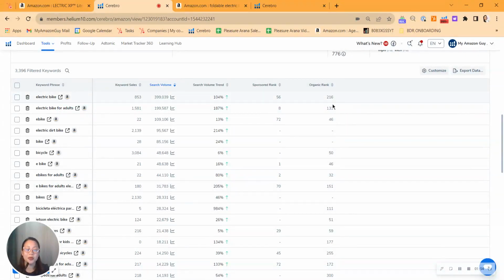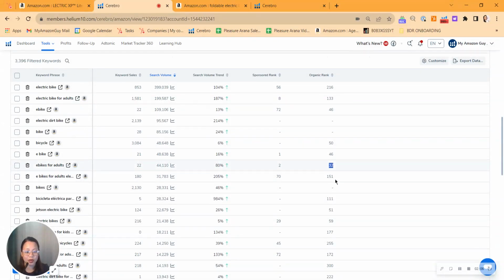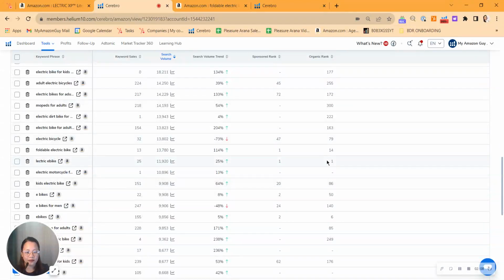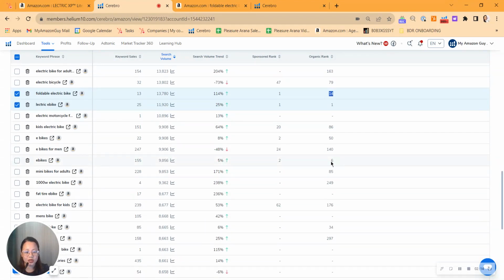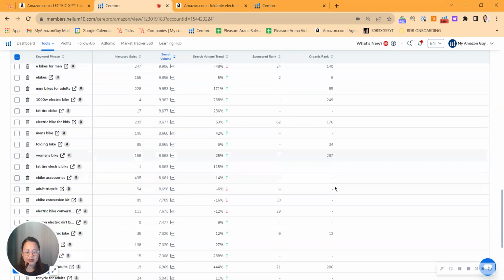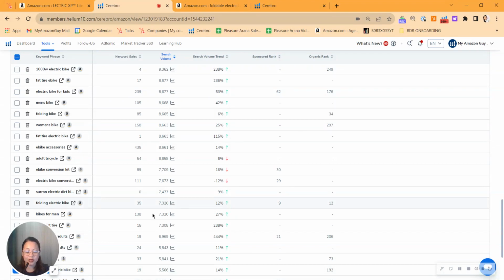Organically too, we want to be in the top 50 listings to be on the first page, as that's where 90% of clicks and conversion happen. And it's good to see you have a lot of keywords showing on the top 50 listings. Like for e-bikes for adult, you rank 32nd. You have here 14th rank for foldable electric bike. That's really good. Electric e-bike at rank 1st, rank 6 for e-bikes, and rank 12 for folding electric bike.